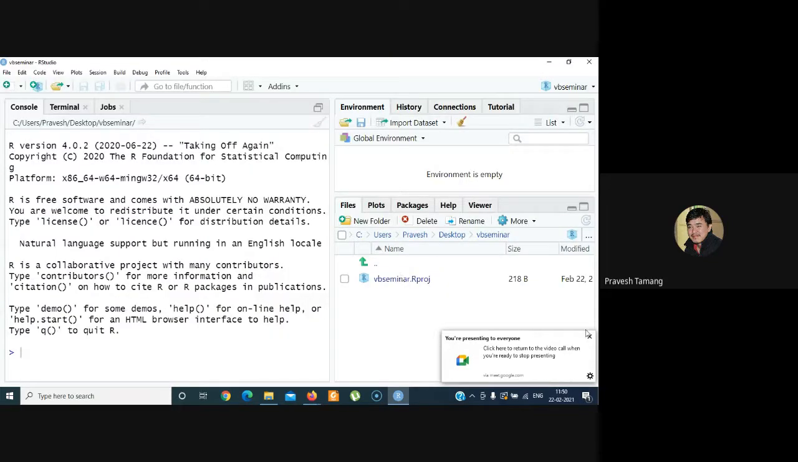So now, as I was saying earlier, we are ready to work with RStudio. When you open up a new project, you can see just three windows. The console is there, the environment window is there, and the files window is there.